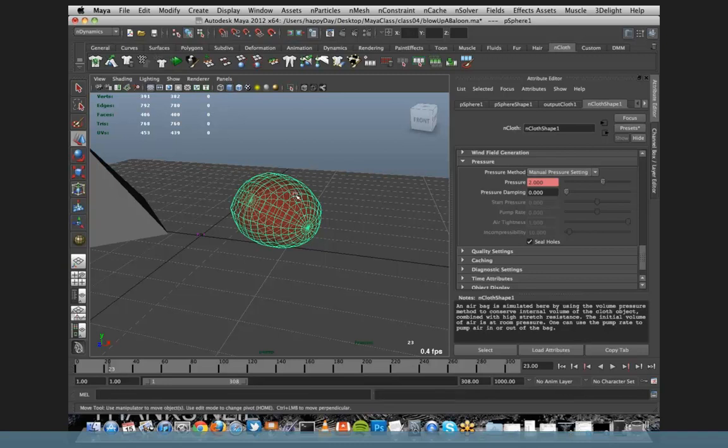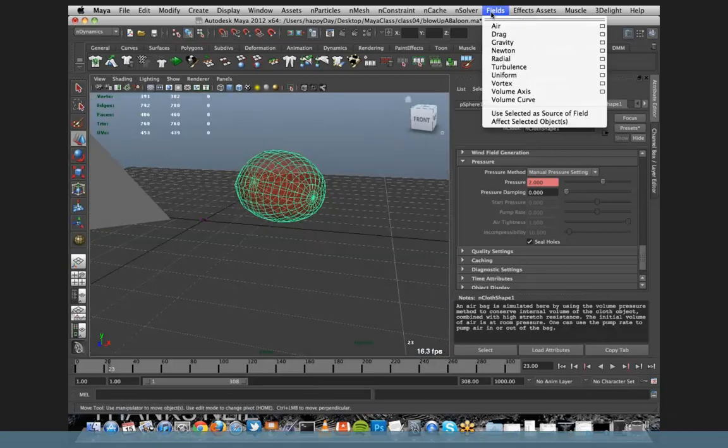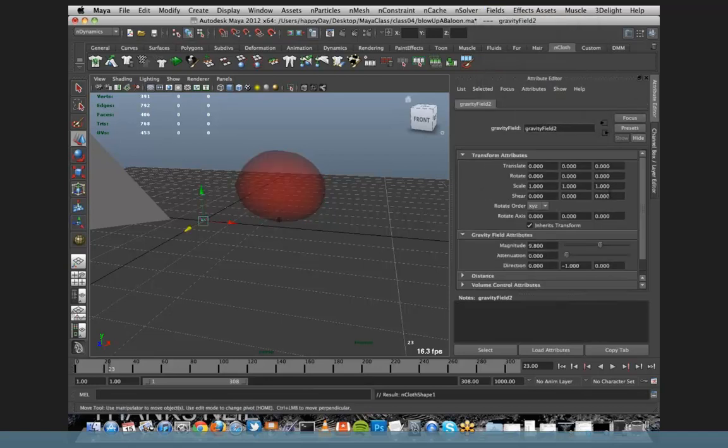Let's move along with our balloon. We're going to apply a gravity field to it now. So at frame 23, where we've got it kind of floating up in the air, you can see it's a little off the ground. We're going to go to fields, with it selected, of course, and gravity. And now we have our gravity attribute here. What we have going on with gravity is a direction. By default, gravity is -1, down, putting it down.